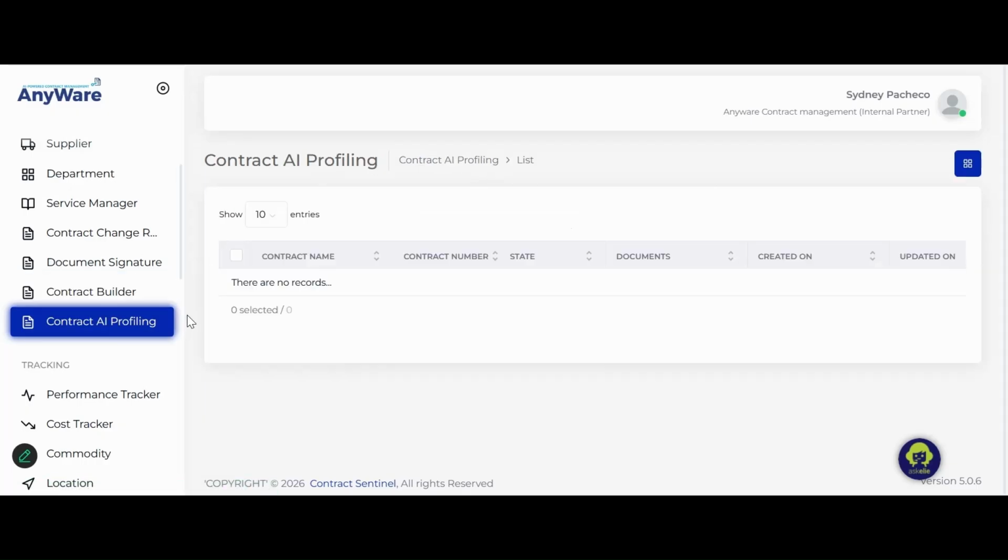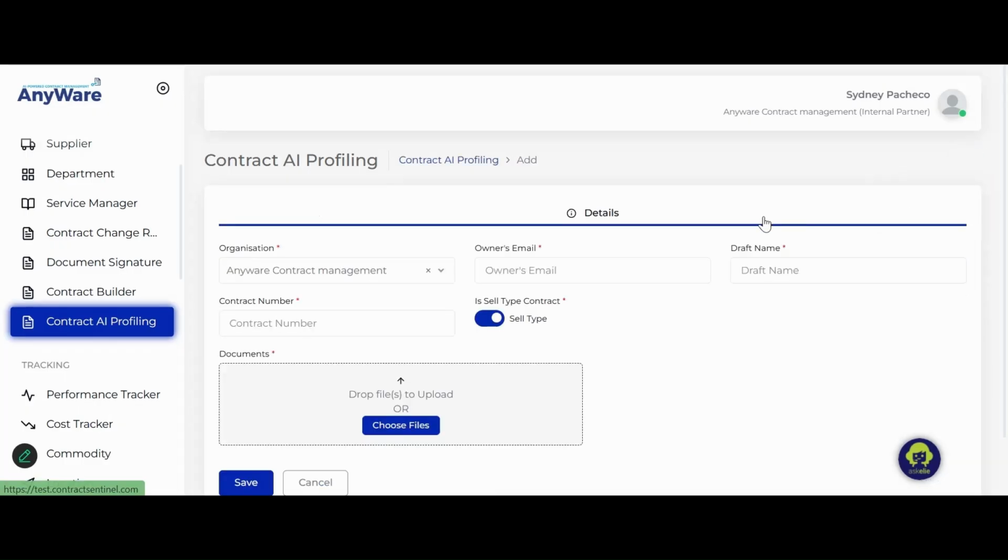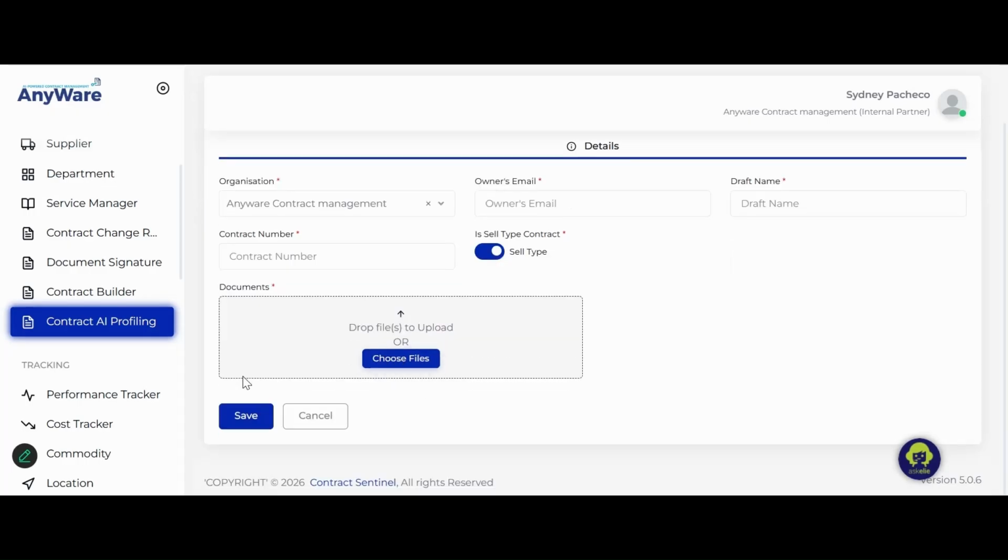You also have Contract AI Profiling. Under Contract AI Profiling, you can go here and press Add. And if you upload any static files, an AI native process will be applied to those to convert them to dynamic machine readable data that can then be analyzed, profiled, and monitored. So to start that process, you would just set the organization, the owner's email, the draft name, the contract number. You can toggle on or off if it's a sell type contract. And then you would just upload your static document here and press save.